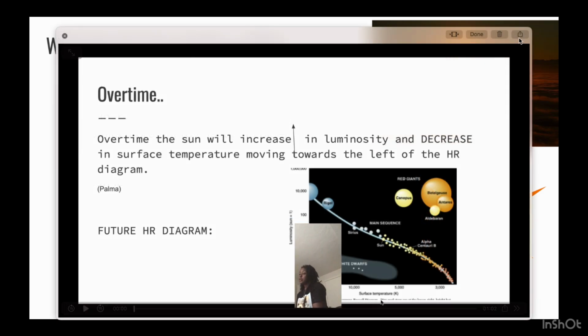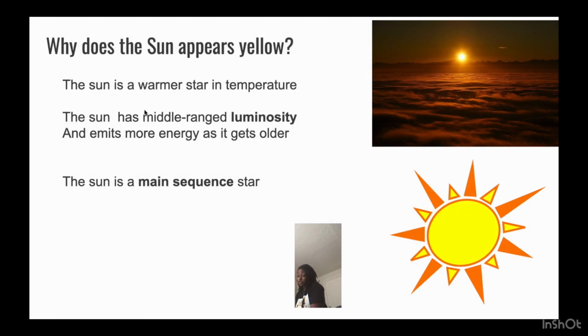Okay, why does the sun appear yellow, in conclusion? The sun is a warmer star in temperature. Remember, the sun was on the right side of the Hertzsprung-Russell diagram. The sun has middle range luminosity and emits more energy as it gets older. As I said before, the sun was more towards the bottom on the luminosity axis, and over time the sun will increase higher in luminosity. Lastly, the sun is a main sequence star.